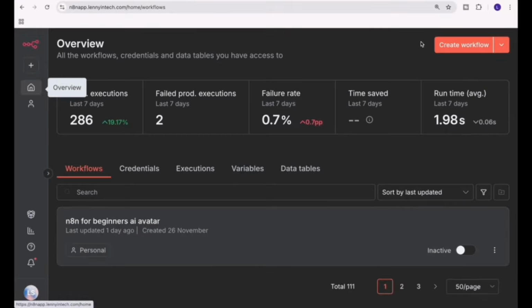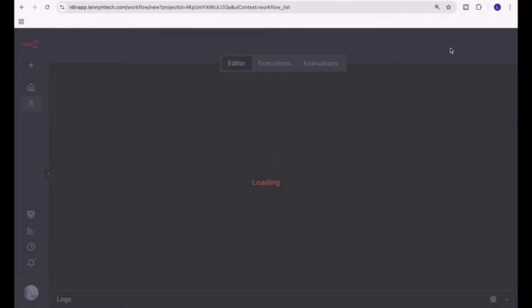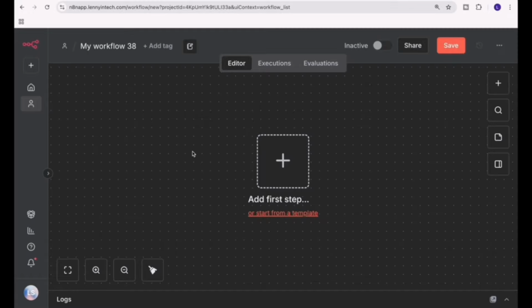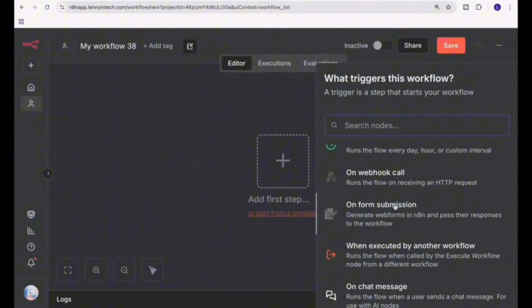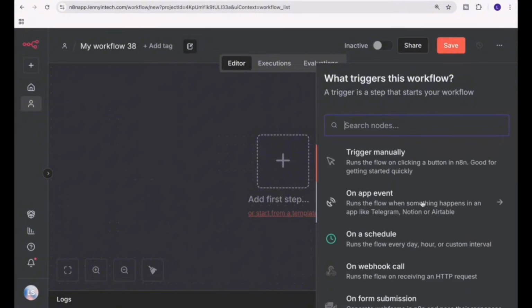Let's go back home and let's click on Create Workflow. Once you click on Create Workflow, it brings you to this empty canvas you have in here. Remember, for every AI automation you build, the first step should always be a trigger. And we talked about the various types of nodes available. So if you click on Add First Step in here, you'd see that there are multiple ways in which you can trigger your workflow or your automation.